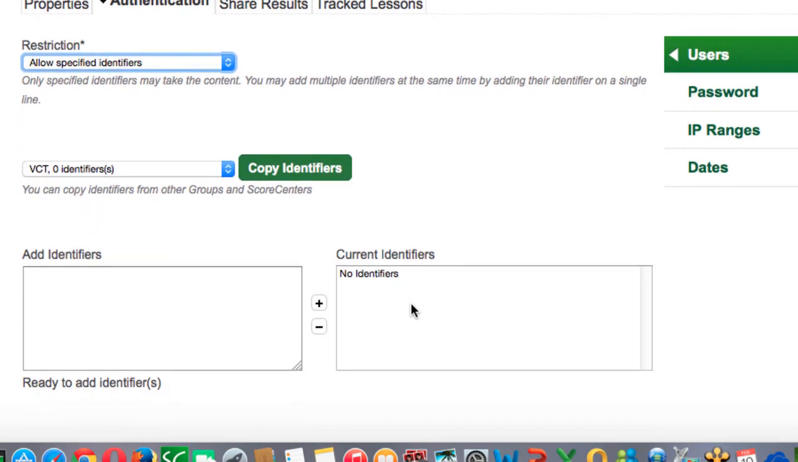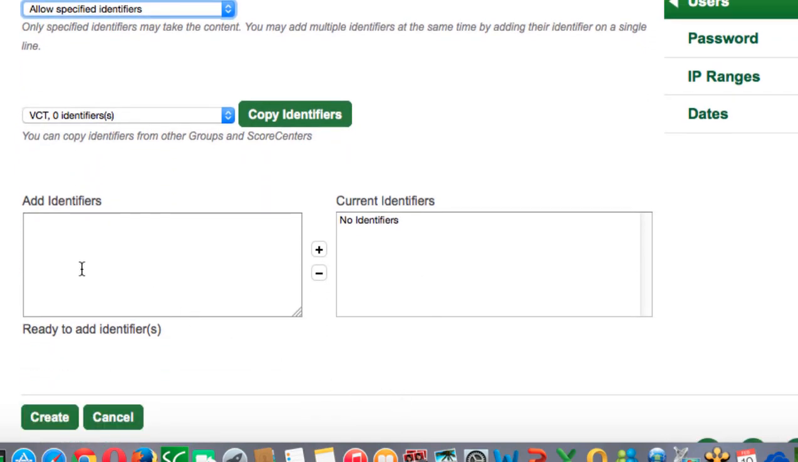I'm then going to look at the rest of the screen here, and this will allow me to add the identifiers that I want to be able to access my content. What I usually do is just create a student ID that I'm going to email to each one of my students. They then would use that ID to access the content in this particular Score Center. These identifiers can come from an Excel worksheet, they can come from a text file, lots of different ways, or we can just type them ourselves.